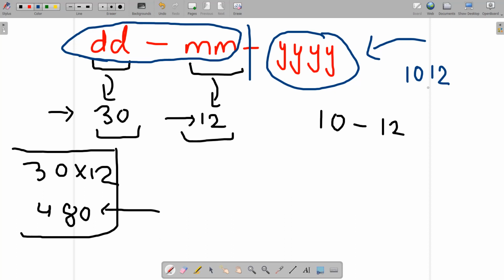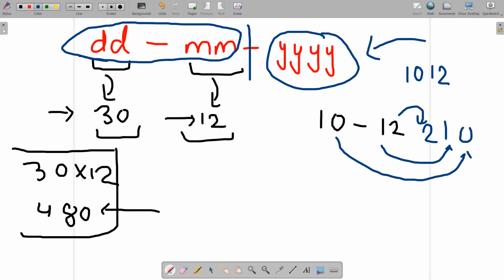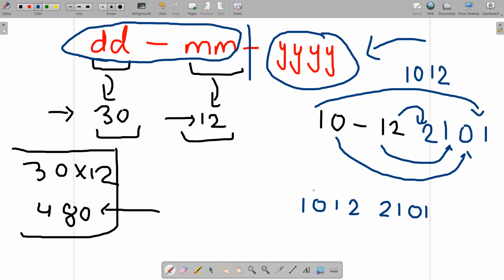So first you write down 2 over here, then 1, then 0, and then the first 1 over here. So your palindrome string would be 1012 and 2101. So this is the palindrome string, which is also a date.